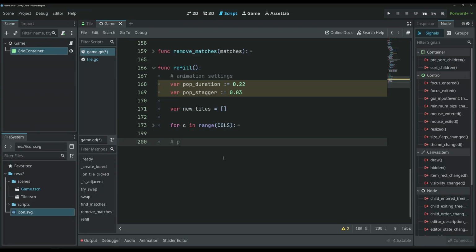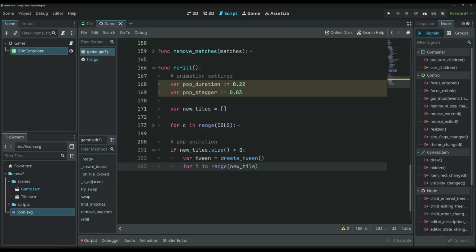We also add a small animation to the tiles where we create the new tiles. For this, we had tracked the newly added tiles in the new_tiles array. Then by using a simple tween animation, we scale up the tile, thereby adding a pop animation.